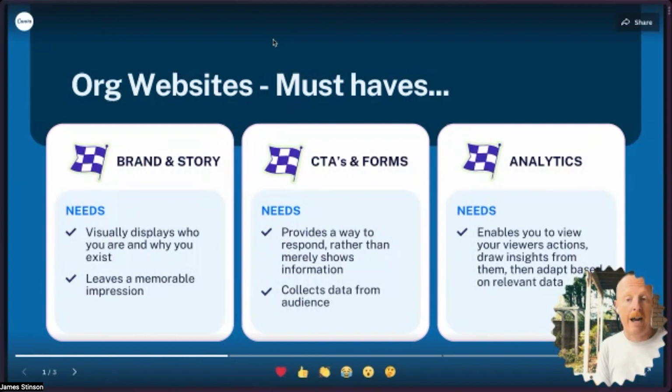They're a lot more action driven, which means that at the core of it there are probably only three simple things you need for an organization website. Number 1 is going to be your brand and story. It's going to have to communicate visually, but also informatively, who you are.